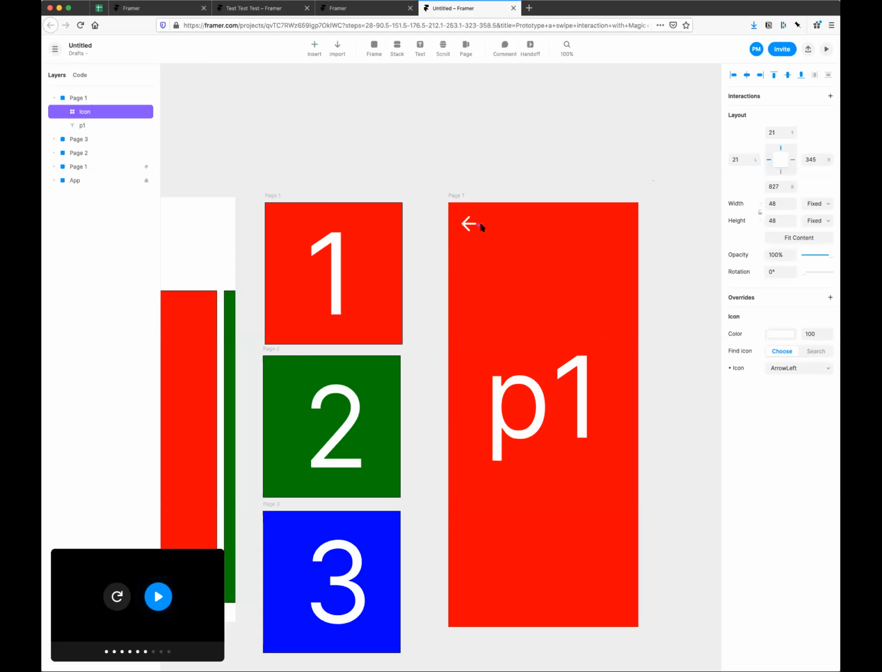And then we're going to tap on, oh, interactions. I forgot already. All right, so we have the arrow left selected. Interactions, going to do a click, and we're going to transition back.